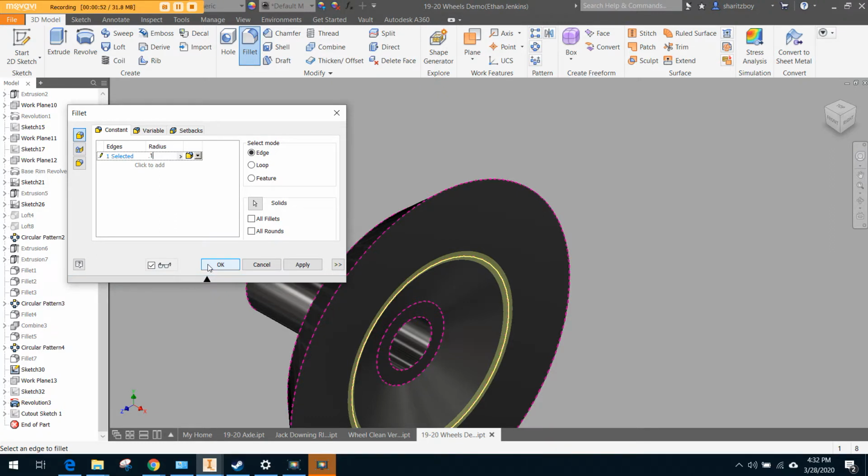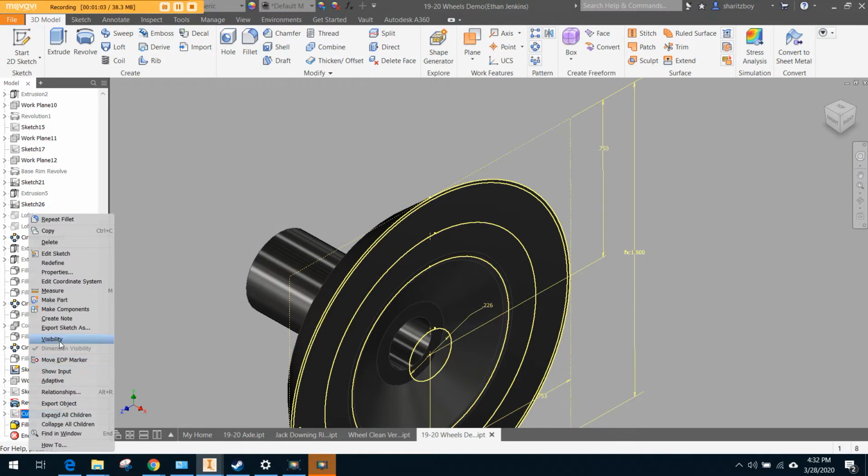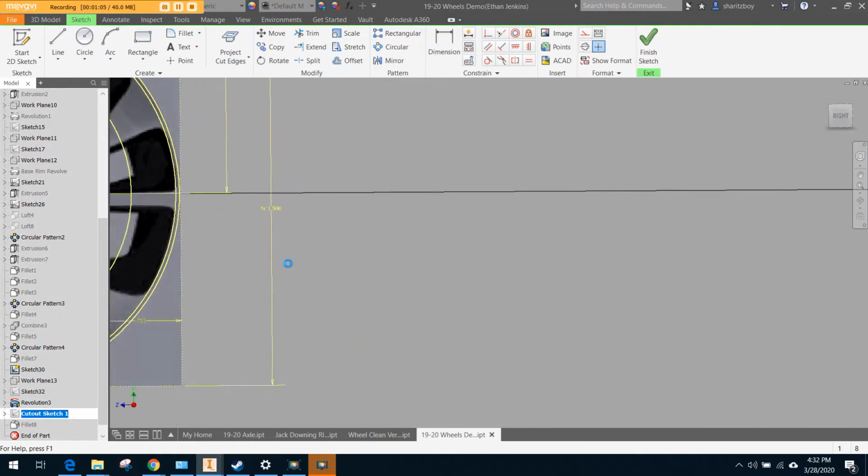Like I said, if it gets glitchy, I might go back and get rid of this fillet and then fillet it at the end. We'll try it with the fillet first, see what happens. I got that, and I'm going to go back, get this thing back in action here.